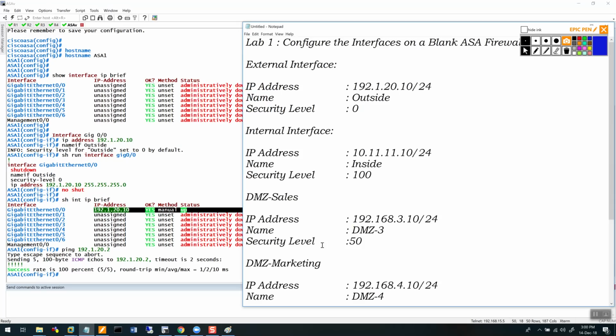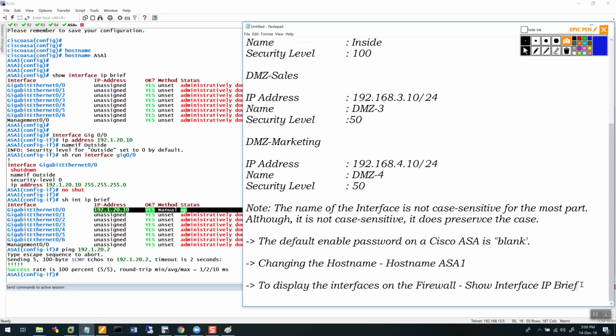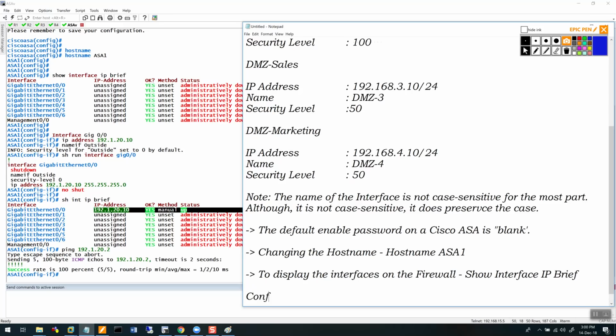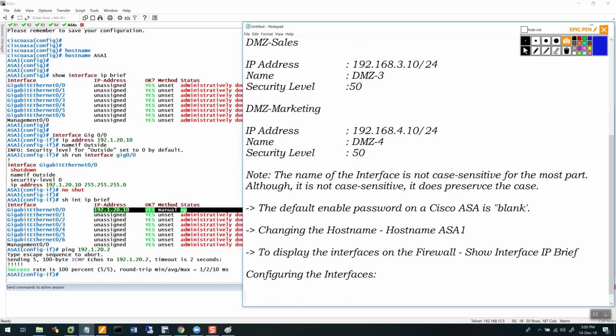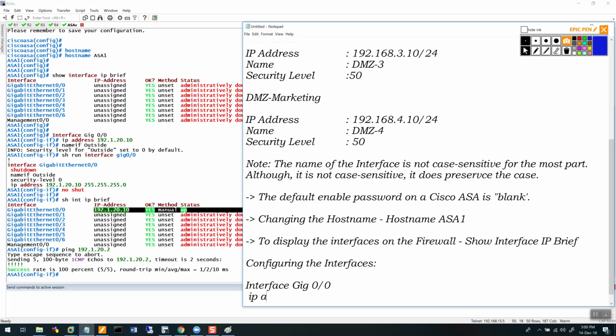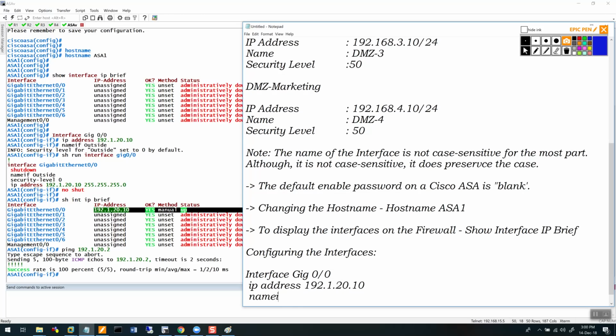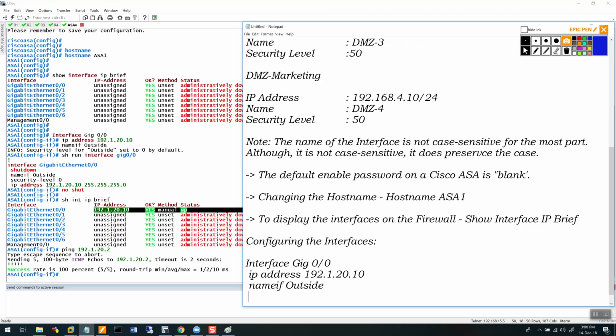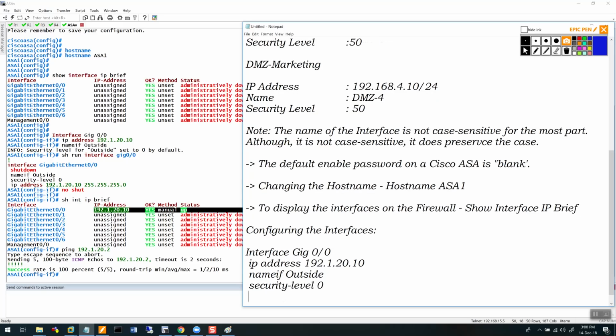Now, let me put these commands for you over here. Configuring the interfaces. Let's start with the first one, which is interface gig 0/0. I said ip address 192.1.20.10. Didn't put the mask, it automatically took the mask. nameif outside, which automatically set the security level for me to 0. But if I wanted to set the security level, this is the command for that: security-level 0, and then the no shut command.